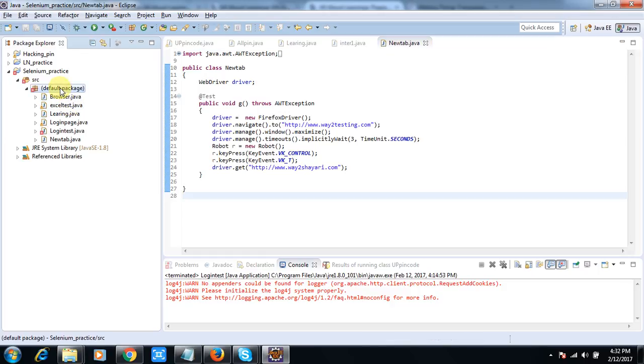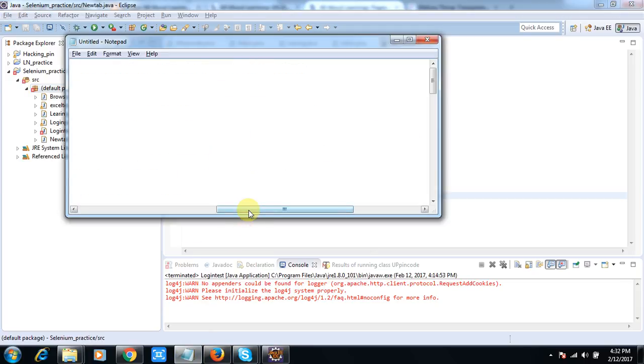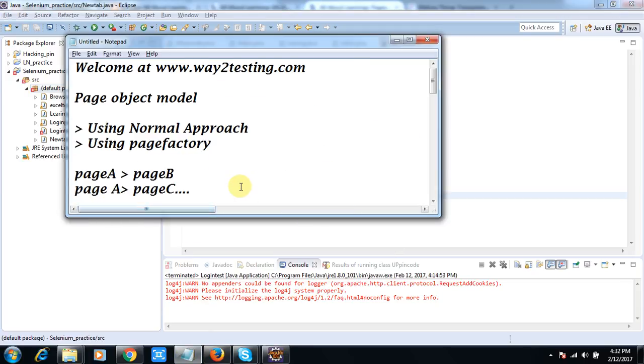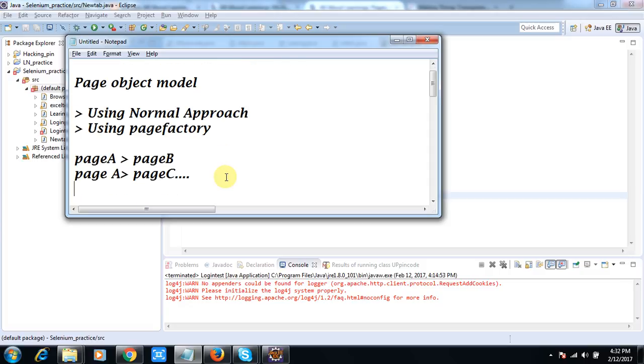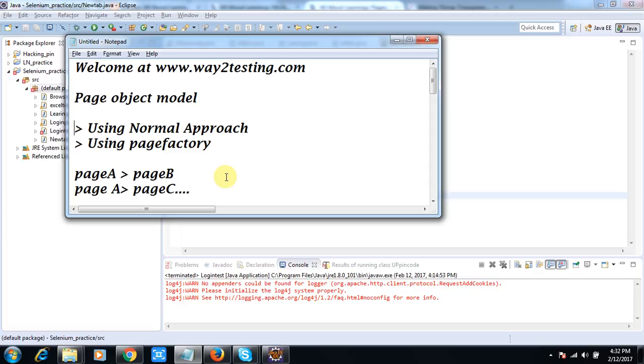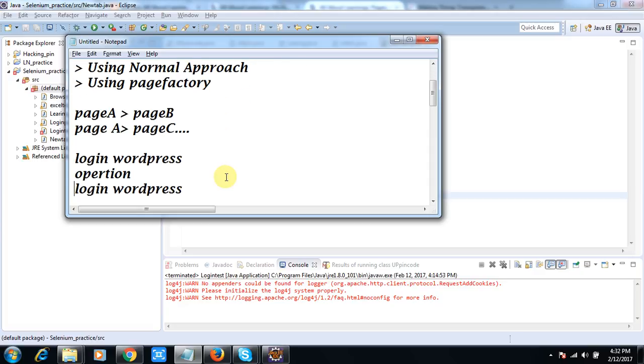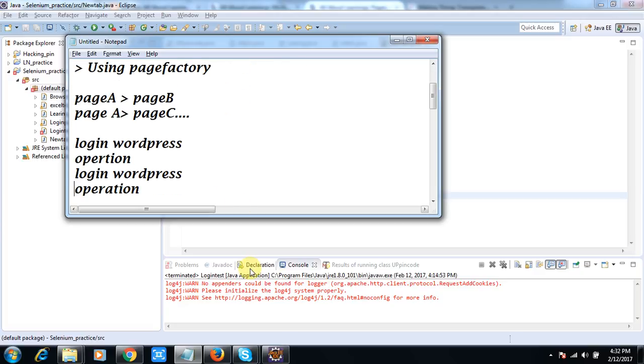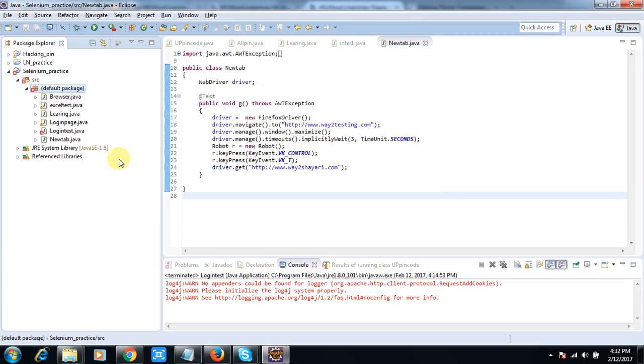So what was my scenario? I have to go to the WordPress login page, then enter the value in the username and password. And again, if you have not seen my previous tutorial of page object model, please have a look. Otherwise, it will be very difficult to understand this tutorial. So let's move on to Eclipse and create a class.